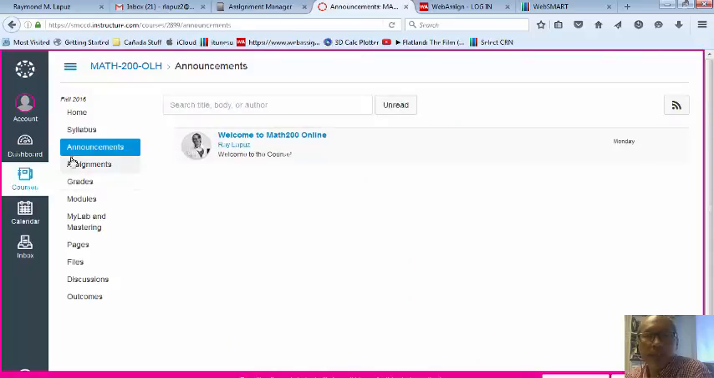Our next page is the announcements page. This will get filled up over time. I'm planning to make announcements once a week, and you can click on this RSS feed where you can receive these messages via phone or email. I think anything that I would post here would also get sent to your email.